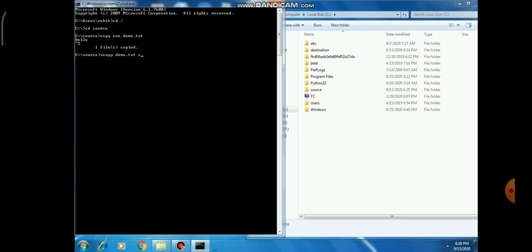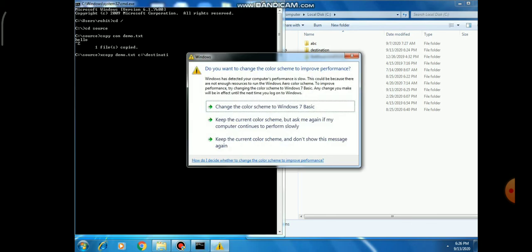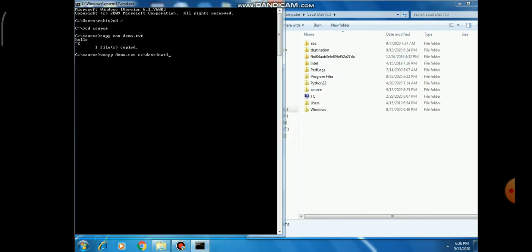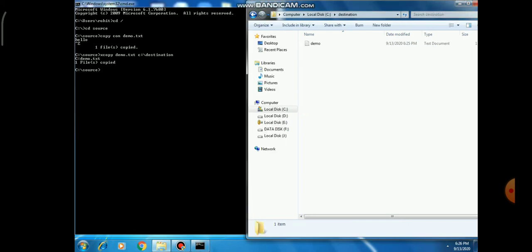Here my destination folder is under the C drive, so first of all I have to give the C drive, then I am giving the location, that is destination. So after typing this, that is C drive and slash destination, we are pressing enter. After pressing enter you can see a message appear, that is one file copied. After this you can see your destination folder where the demo.txt file is copied.